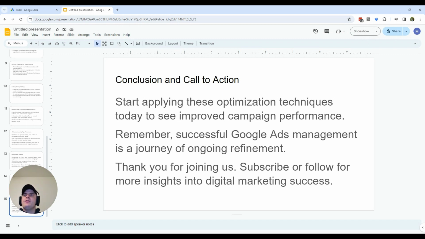All right. So, conclusion, call to action, right? Start applying these optimization techniques today to see your campaign's performance improve. So, try it out. See what can happen if you change your keywords, update your landing page, and make sure you're doing this little A/B testing, but then also taking that data and making sure that you're seeing how the data actually works out and if you're actually improving. So remember, Google Ads is constantly ongoing. And if you don't constantly improve your Google Ads, you will waste time and money.